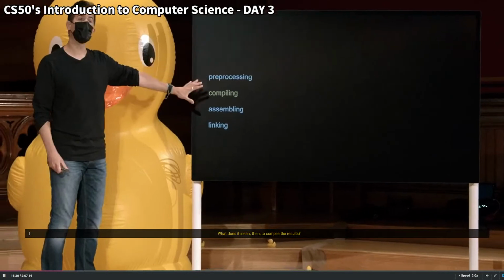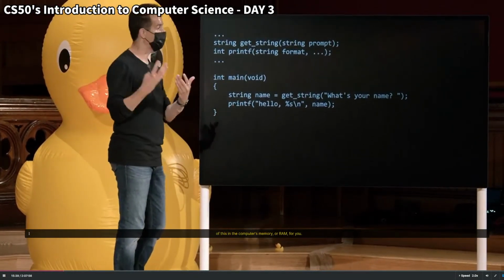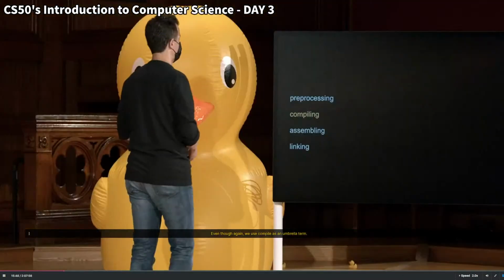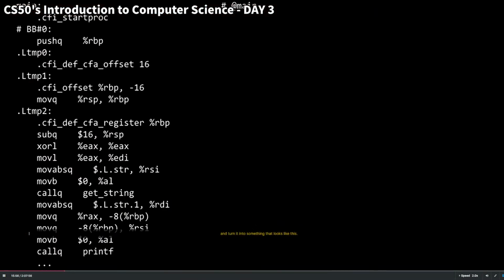OK, what does it mean then to compile the results? Because at this point in the story, your code now looks like this in the computer's memory. It doesn't change your file. It's doing all of this in the computer's memory or RAM for you, but it essentially looks like this. Well, the next step is what's technically really compiling, even though, again, we use compile as an umbrella term. Compiling code in C means to take code that now looks like this in the computer's memory and turn it into something that looks like this, which is way more cryptic.